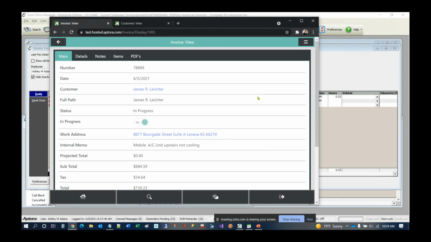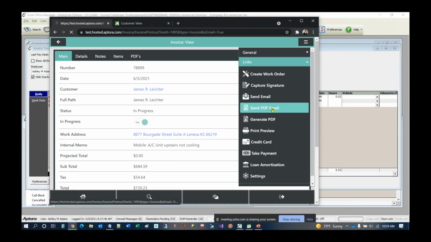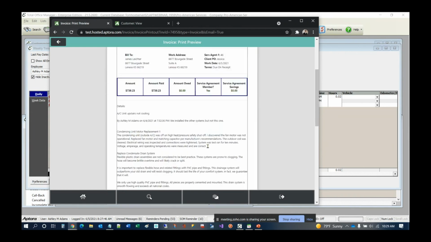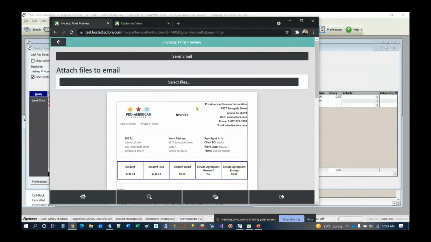All right, so the invoice is finished. It has all those notes on it and everything else. We can come in here and send them an email. Now, that would be an HTML email. Most people don't use that. They use a PDF. So what that'll do is create a PDF version of our invoice. Now the invoice is paid. We can attach extra files to the email, such as photos we took of the old drain, photos we took of the new drain, that type of thing.